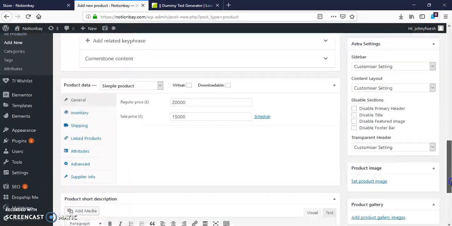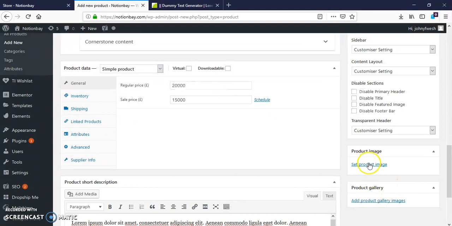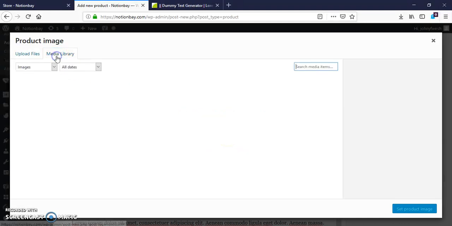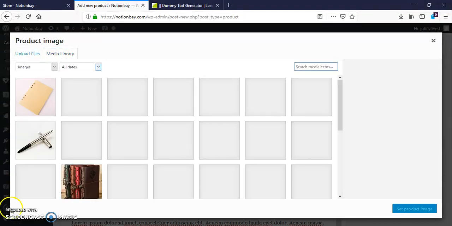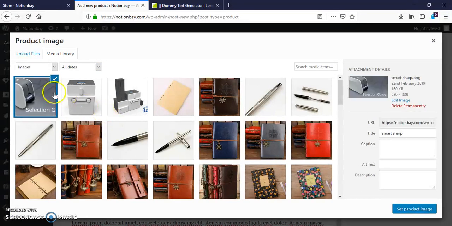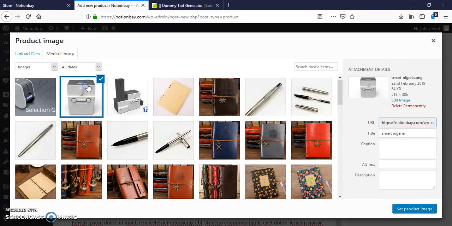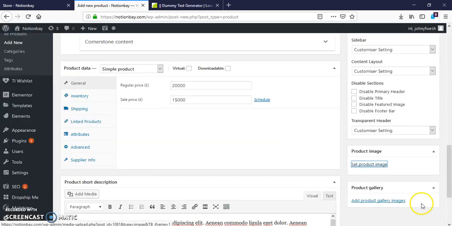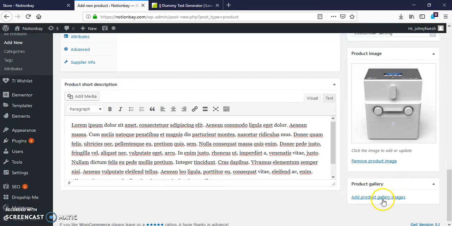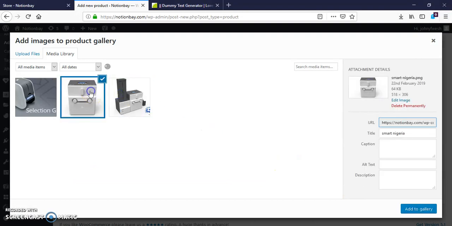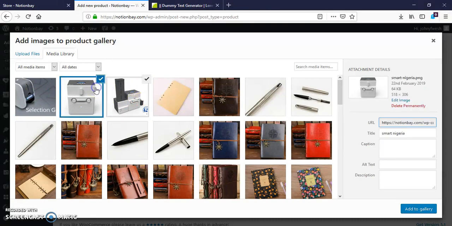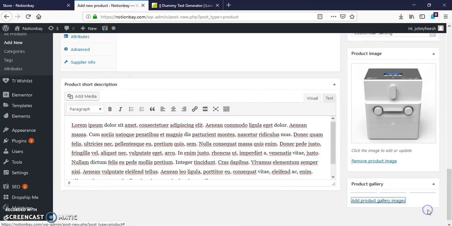Let's add an image for it. So I'm going to select image, then we're going to upload file, but let's go to media file and check. So I just uploaded the product image, so we're going to select this and select set product image. So setting, so we can come here again and set product gallery. So let's select one, two, just select the three of them and add to gallery.